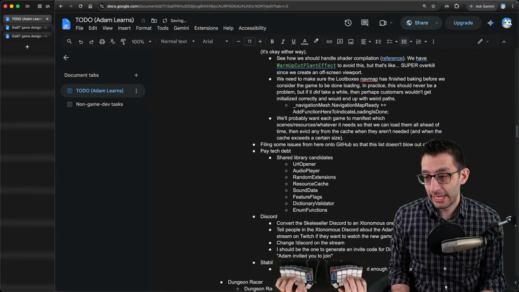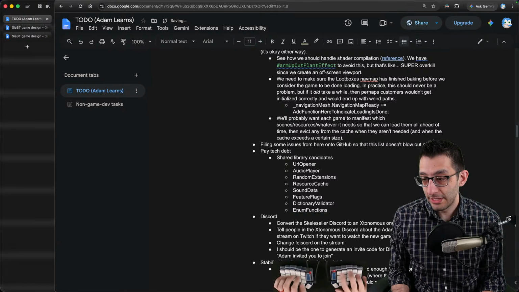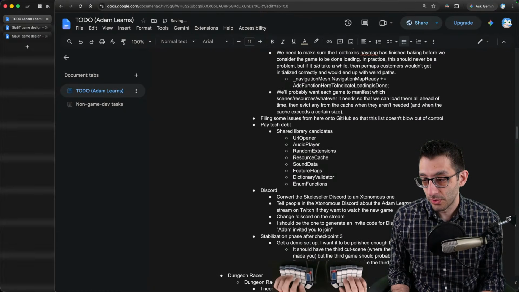Yeah, it should have the third cutscene. The architect says they made you, but the third game should probably be the Dungeon Racer. We may just want that to be the third game no matter what. But if we change the order when we launch, then we need to check your save file to figure out which game was the third for you.